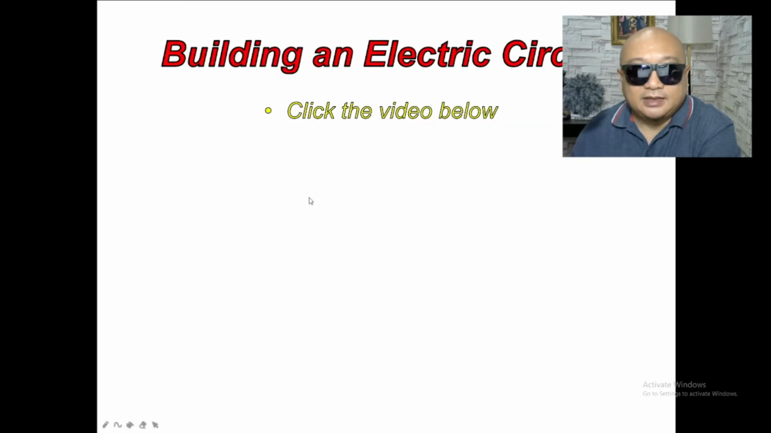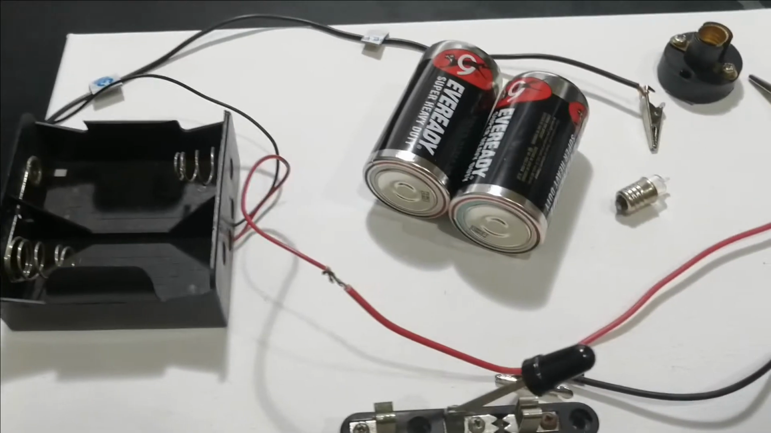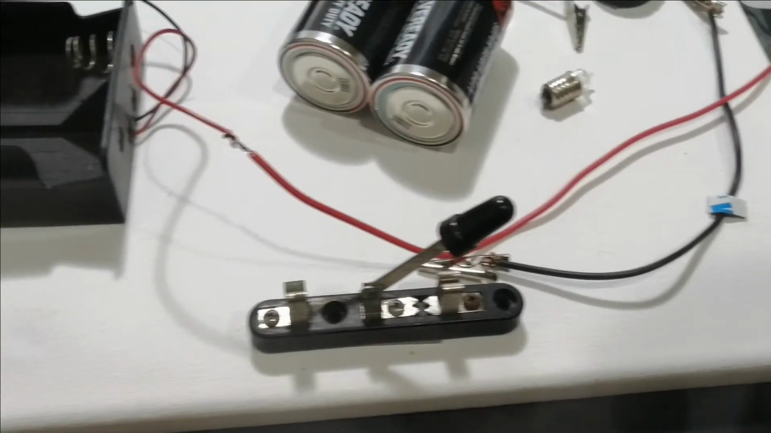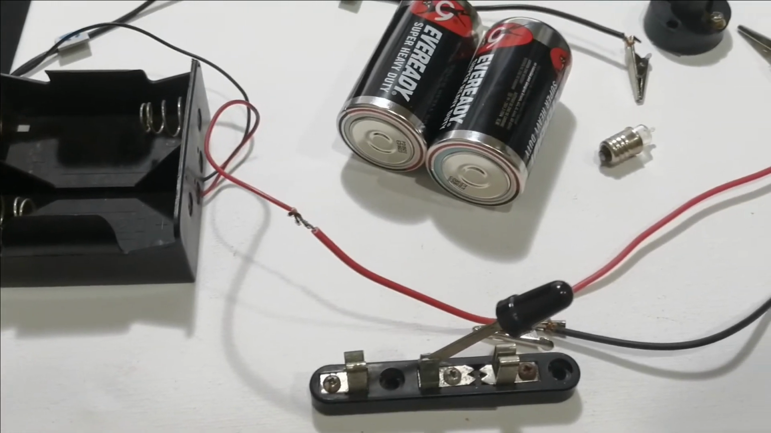Next, building an electric circuit. You can click the video below. Teacher has made a video about how to build an electric circuit. Cikgu dah buat video macam mana nak membuat litar elektrik yang ringkas. You can see and learn. Cikgu kamu boleh tengok dan kamu boleh belajar. So this is the component that we need to build an electric circuit.